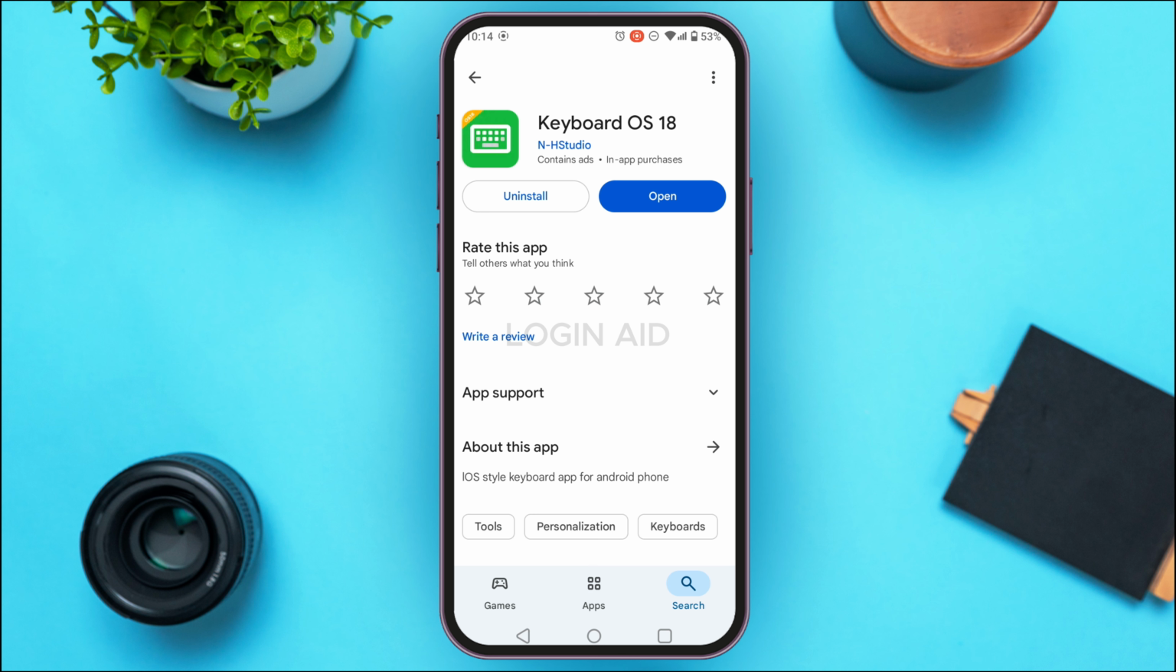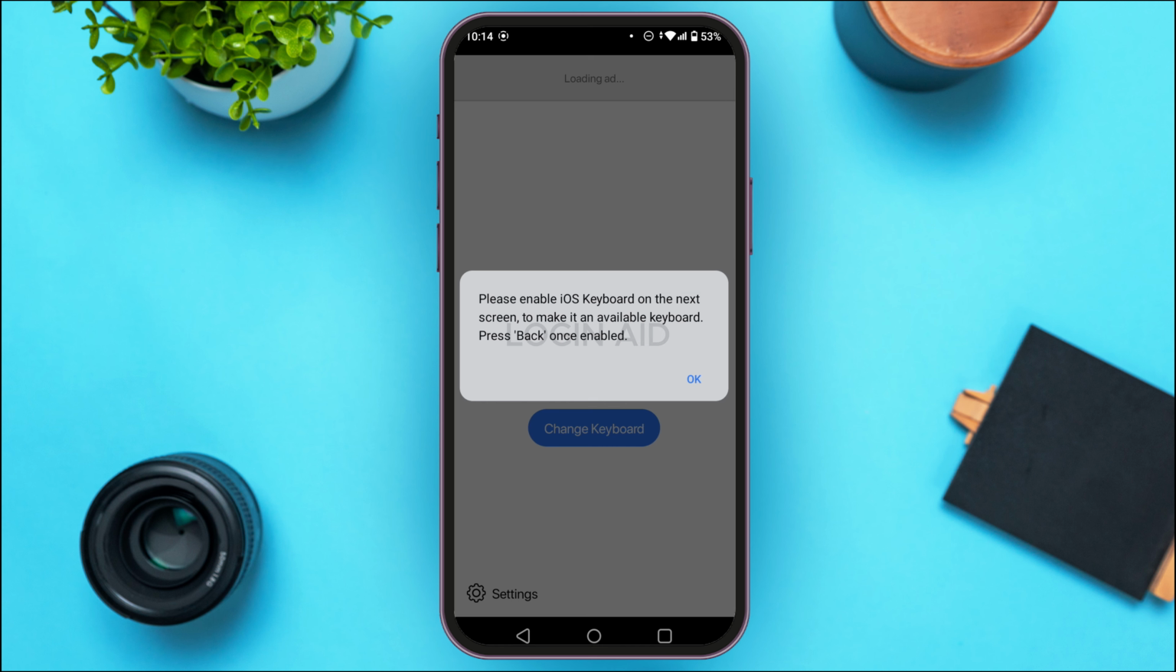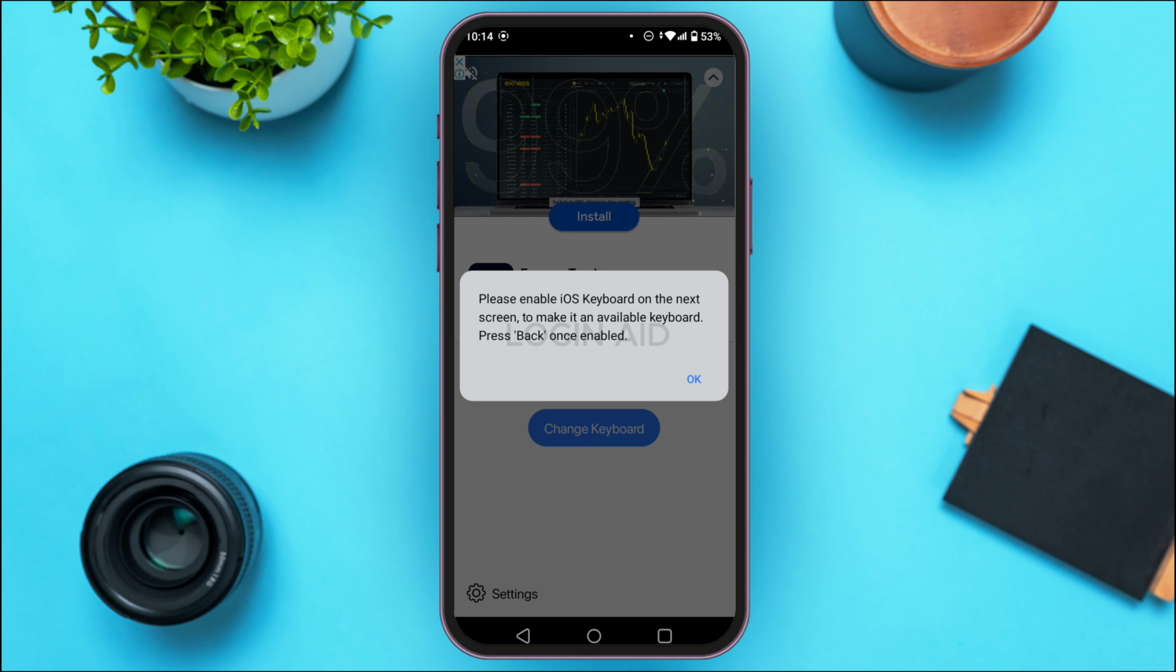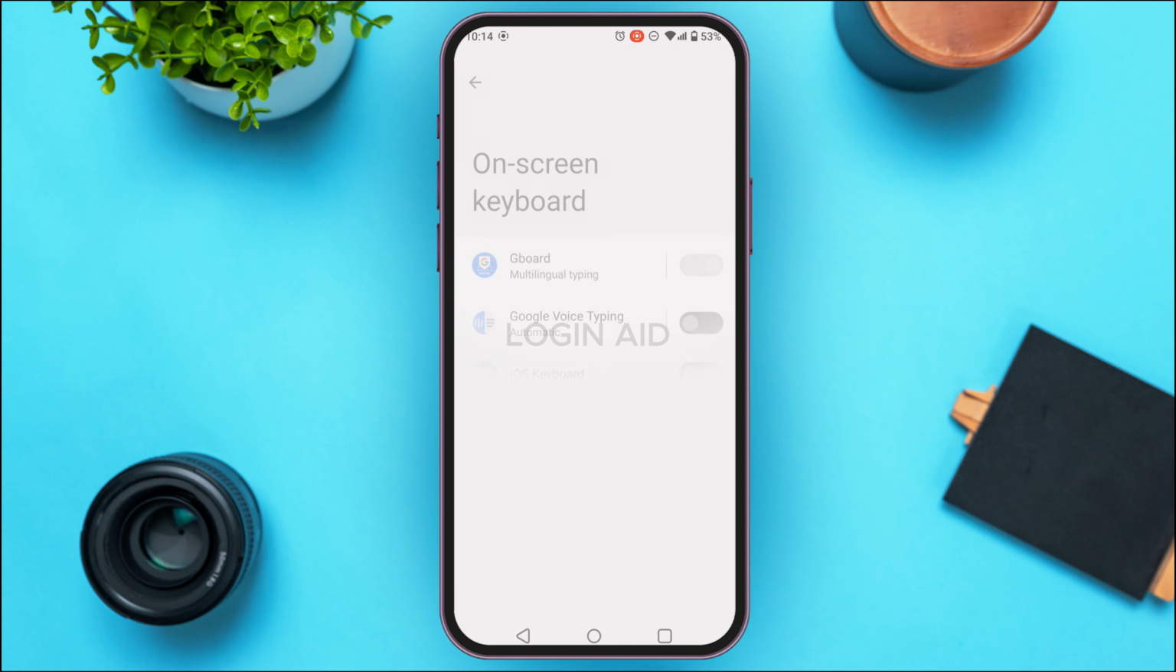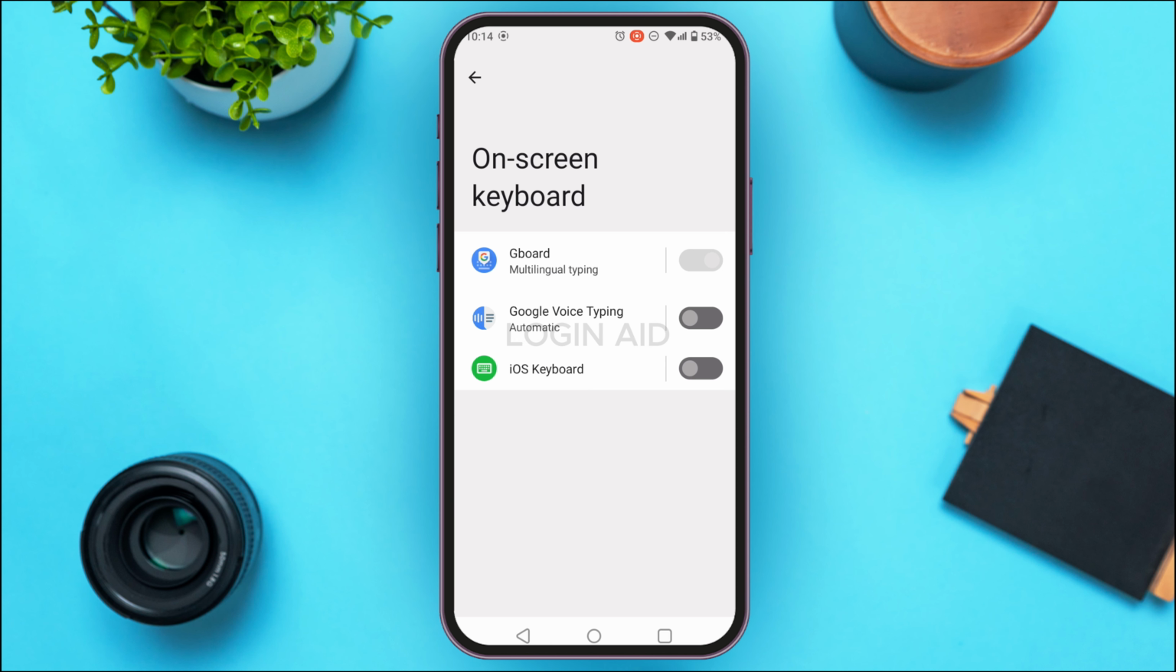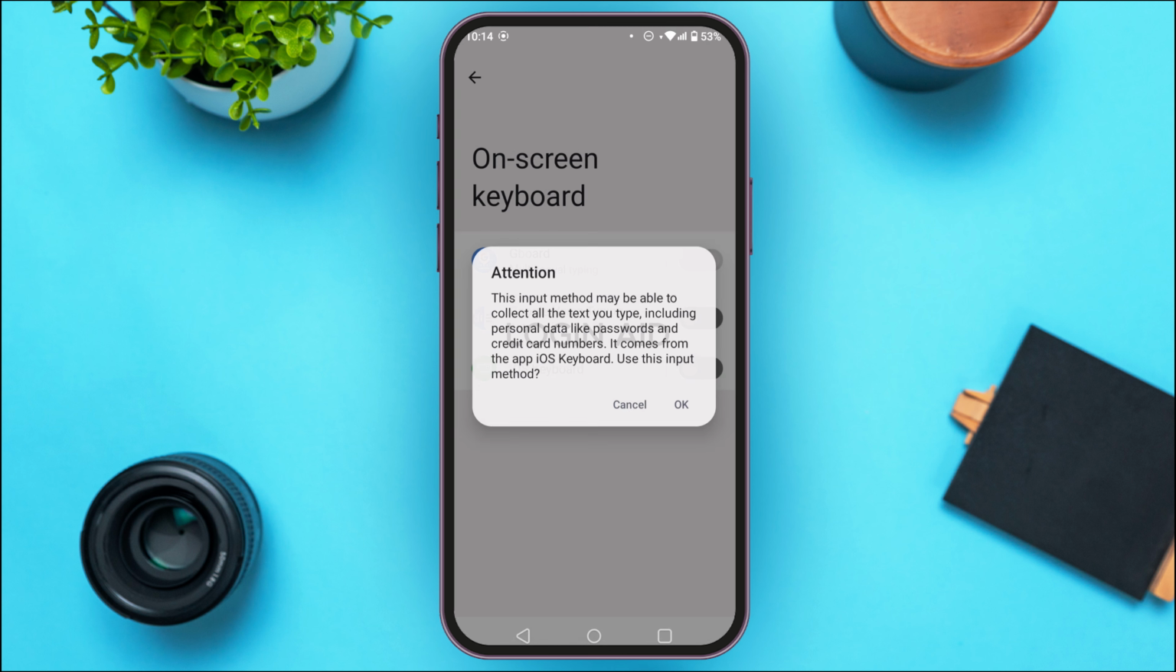After a while, instead of install option you'll be able to find the option for open. Simply tap on the option open. Now you can see over here you'll have to enable iOS keyboard on the next screen, so simply tap on the option OK. Now you'll be led to the on-screen keyboard interface. You'll be able to find the option for iOS keyboard. Simply toggle this button right next to the option iOS keyboard.